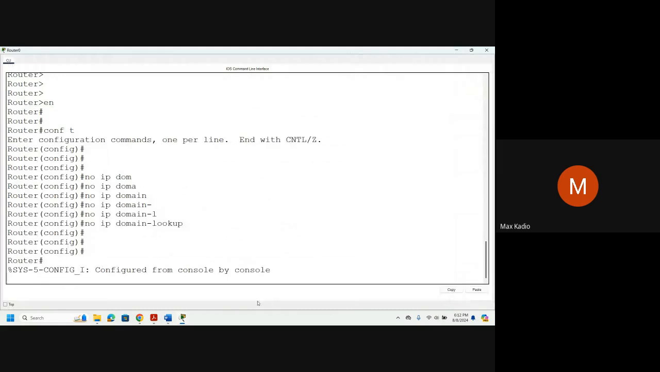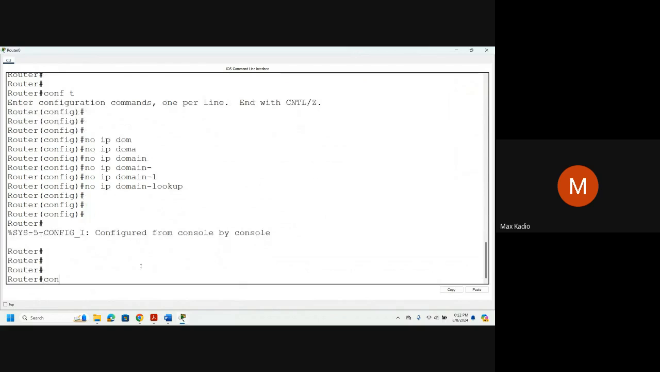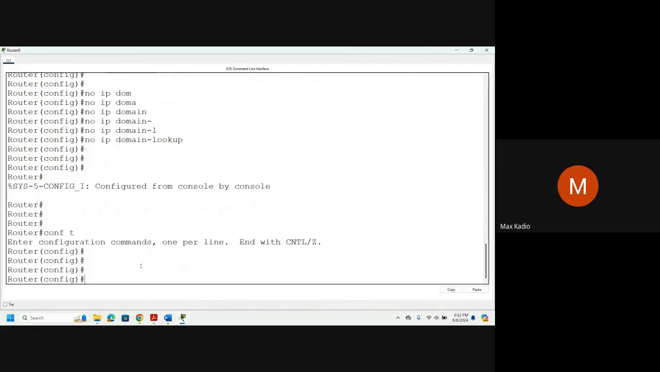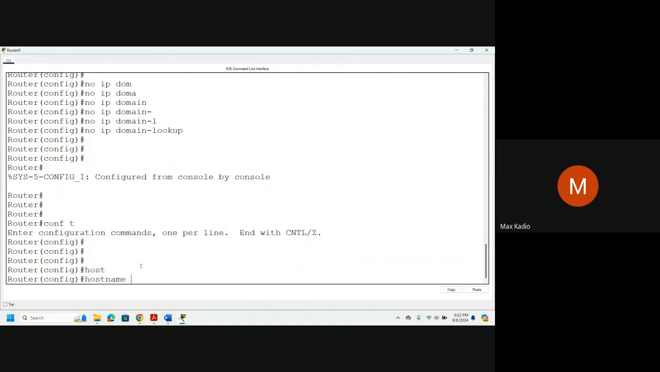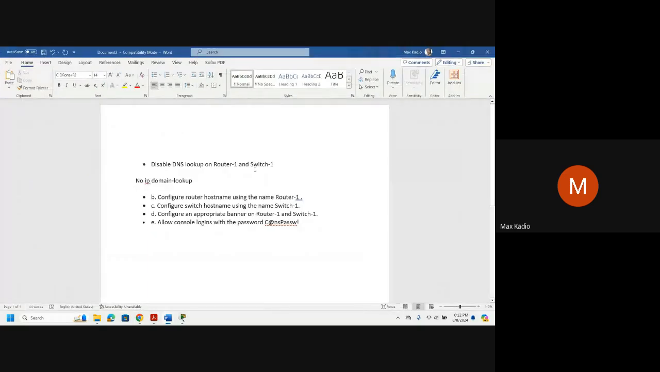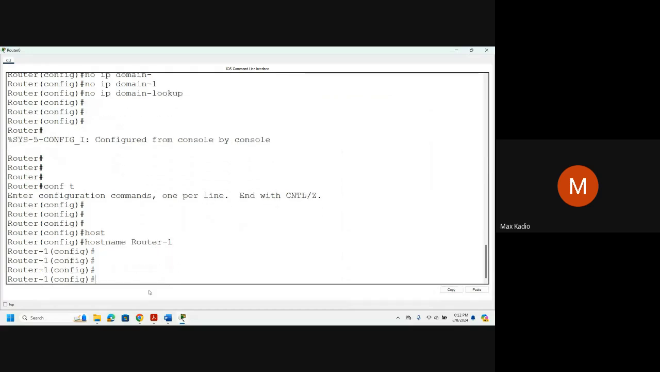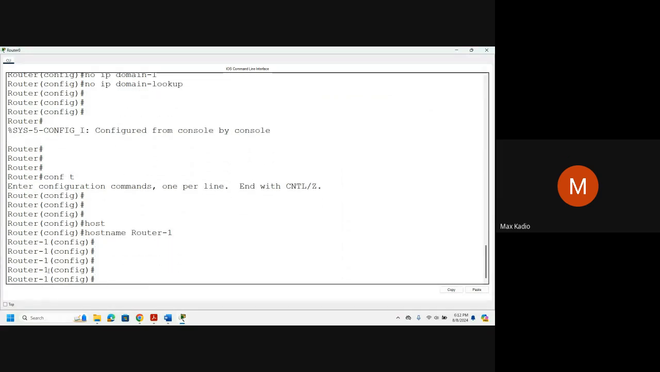Now, if they say to change the name of the router, you need conf t, hostname. Hostname is the command to change the name of the router. So what do they say? You must follow exactly what is written here. If we say Router1, you must write exactly what is there. Hostname Router1. Press enter. And the name has changed.